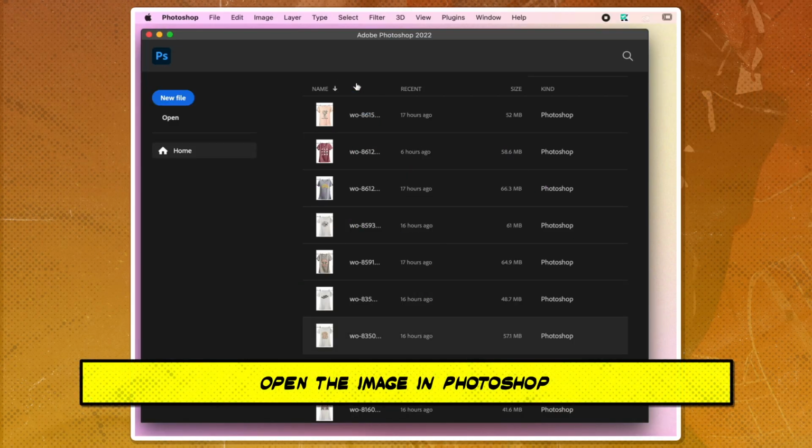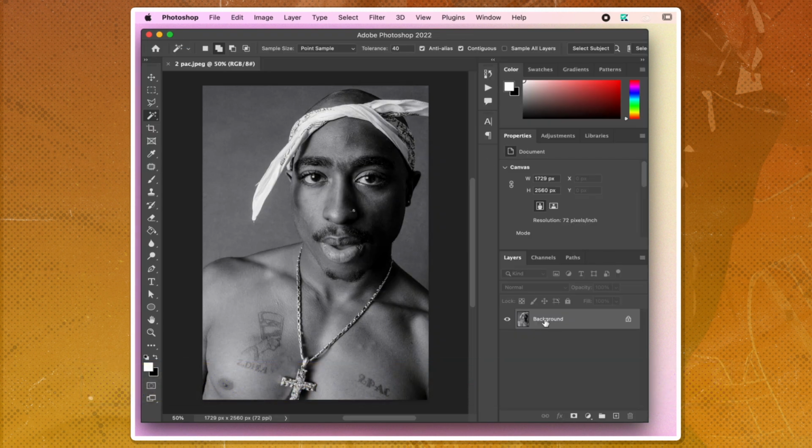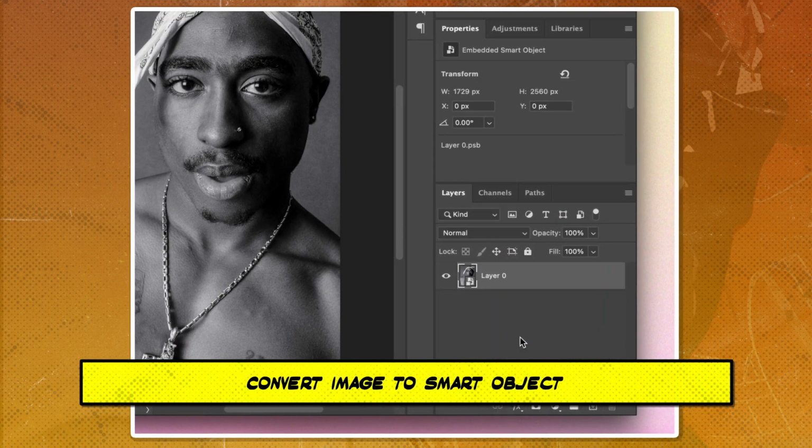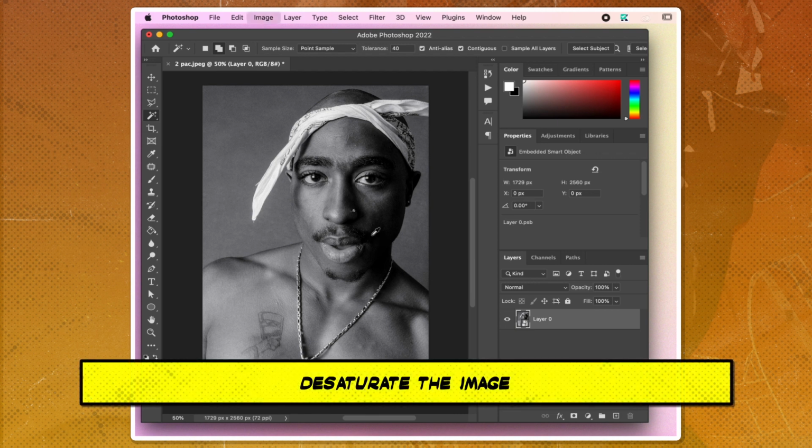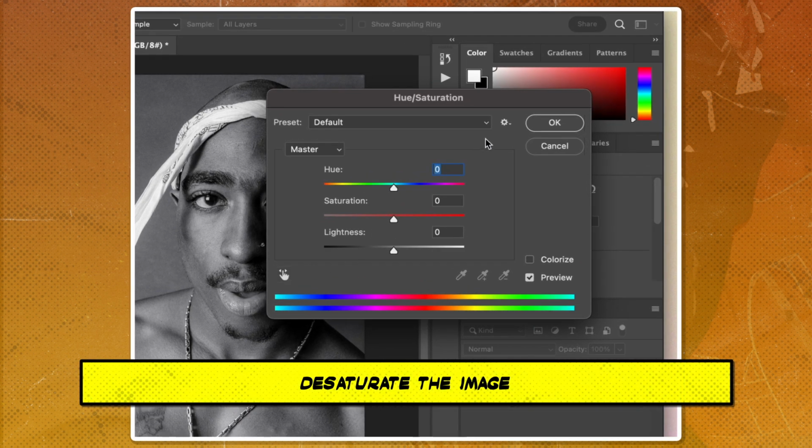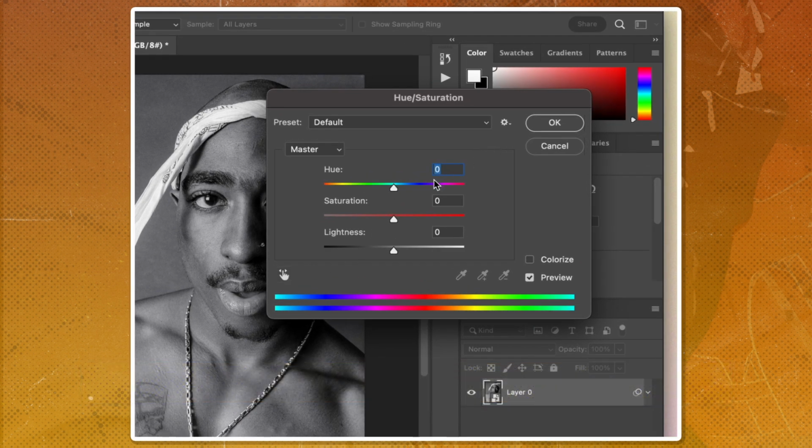Open image in Photoshop. Convert the image to a smart object. Desaturate the image. Ensure the image is completely desaturated. Use the hue saturation adjustment and bring the saturation all the way down.